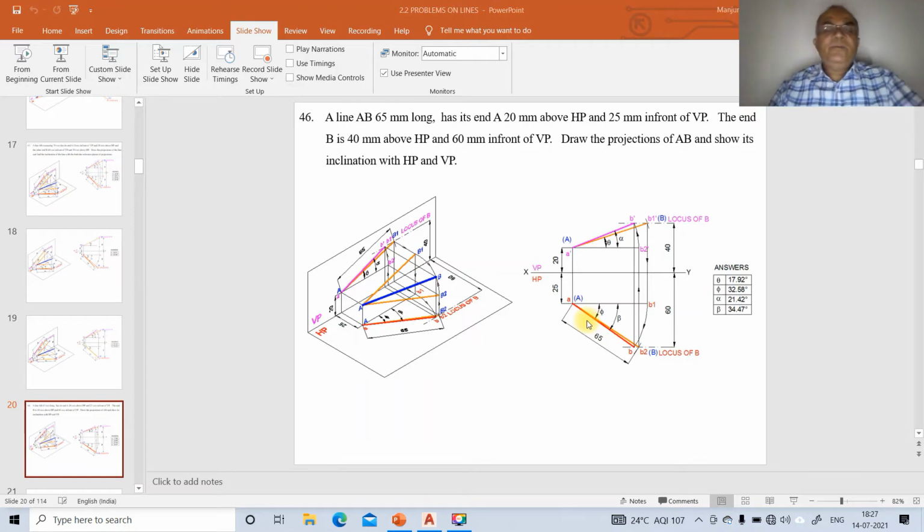Now, in this video, we will solve one more problem on projections of lines by using AutoCAD software. The problem reads like this: a line AB, 65 mm long, has its end A 20 mm above HP and 25 mm in front of VP. The end B is 40 mm above HP and 60 mm in front of VP. Draw the projections of AB and show its inclination with HP and VP.